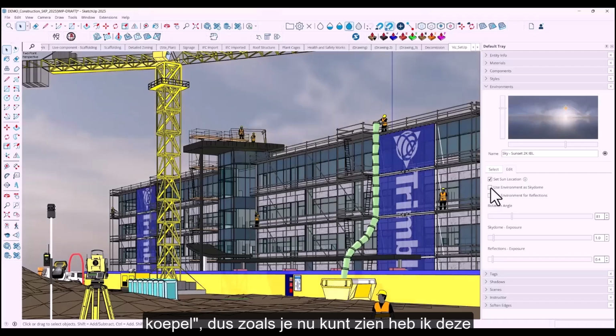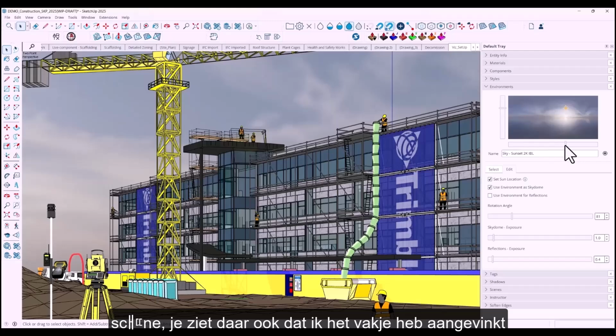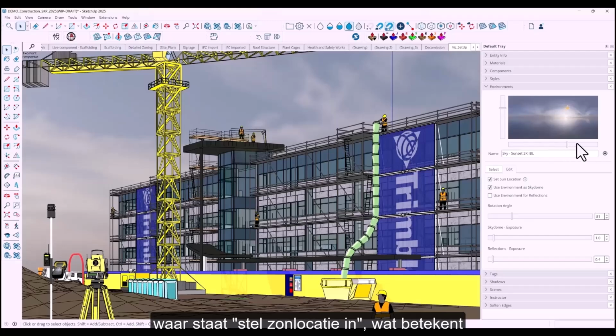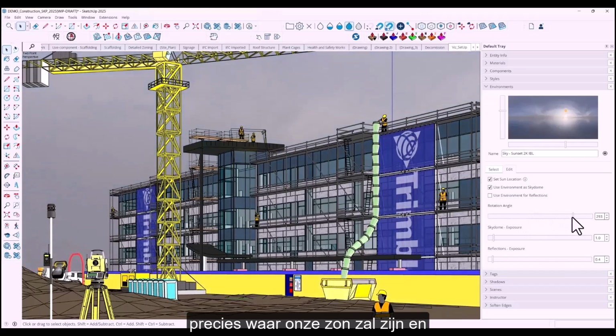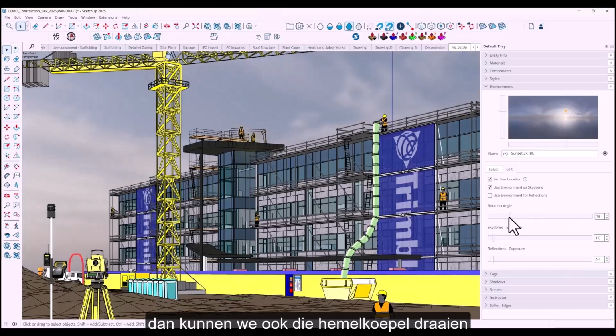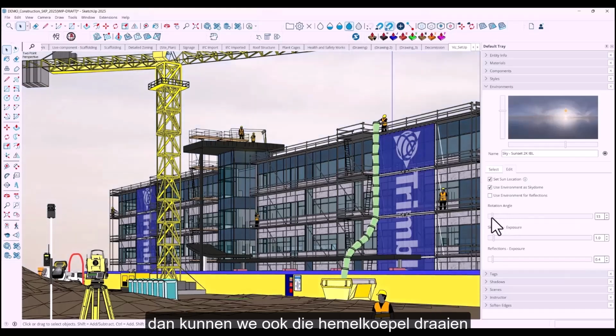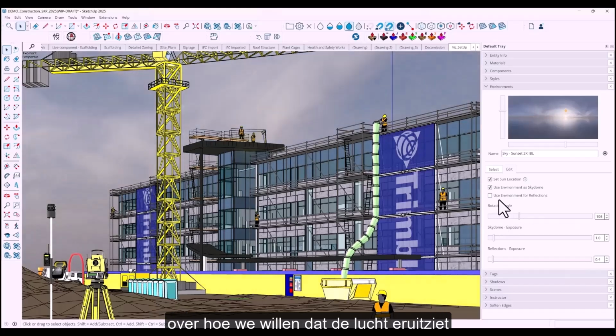So as you can see now, I have this sky dome where we can see that sky in my scene. You also see there, I've ticked the box that says Set Sun Location, which means I'm able to move around the sun relative to the picture as well, so that we don't have to just make sure SketchUp interprets that correctly. We can choose exactly where our sun is going to be. And then we can also rotate that sky dome around. So we have really good control over what we want the sky to look like, where we want the light to be coming from in our images, which is great.